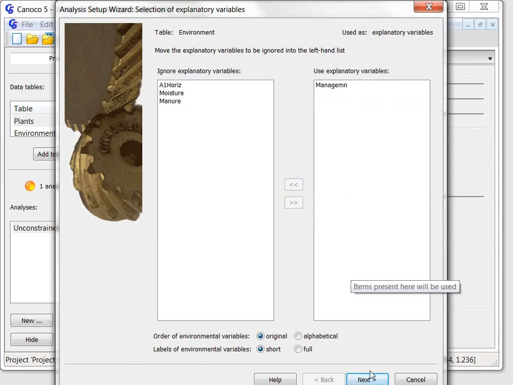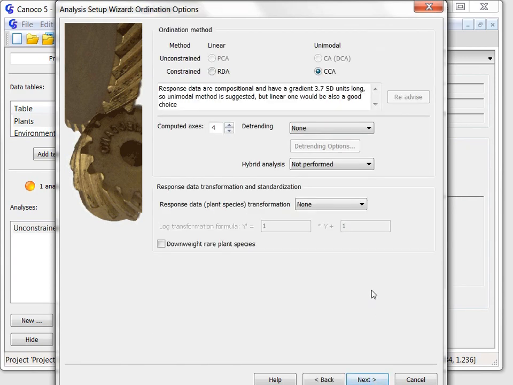After that, I click the next button and the familiar ordination options page is shown. Now, however, only the constraint methods are available and the CCA method is preselected. I will keep the recommended settings and click the next button again.